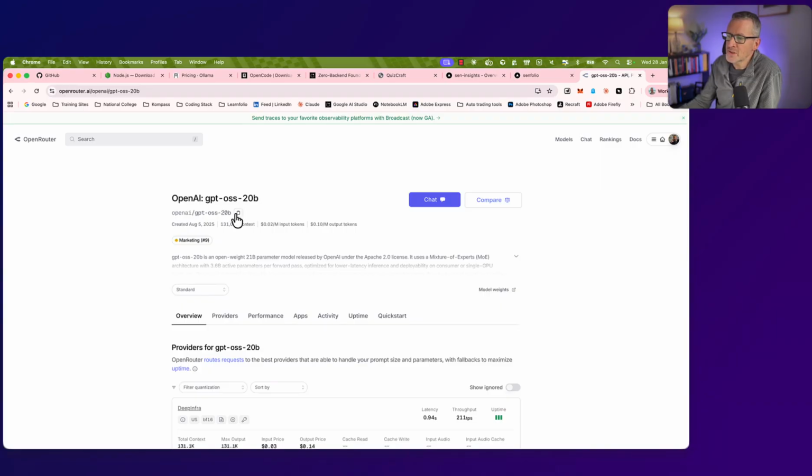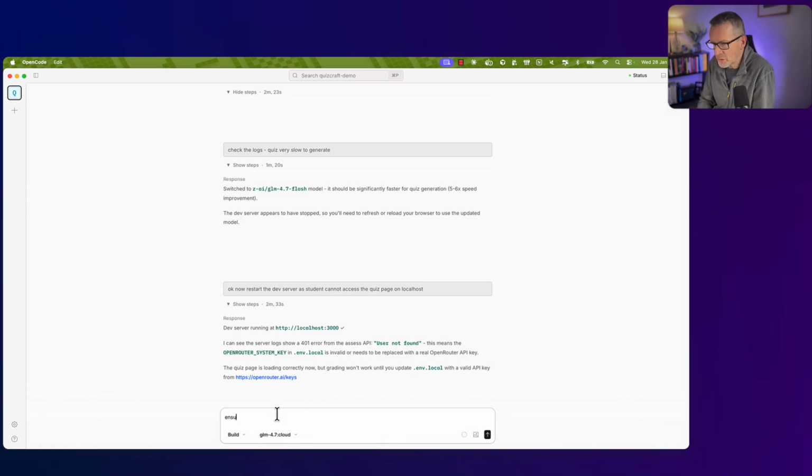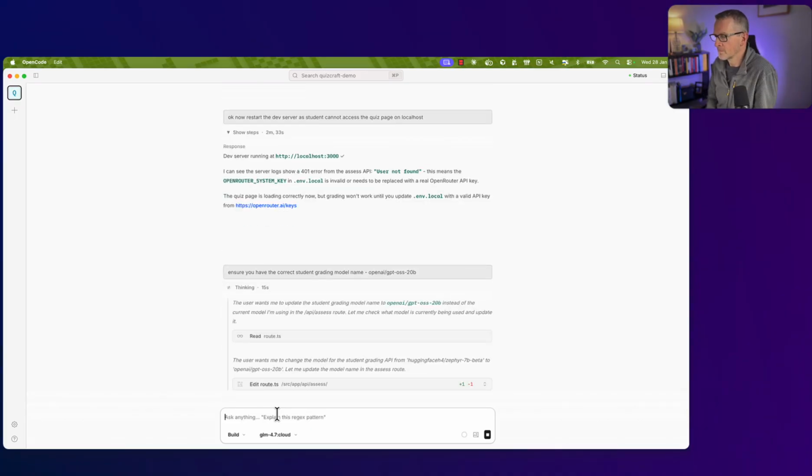So I'm just going to select this. I'm going to go into OpenCode. I'm going to say, ensure you have the correct student grading model name. You see, it's actually just picked some random Hugging Face open model. Not sure why. Well, we did actually specify from the start. This will happen. AI just kind of gets forgetful.